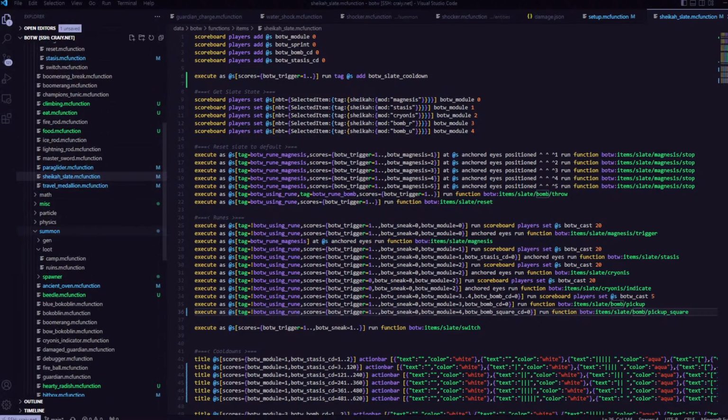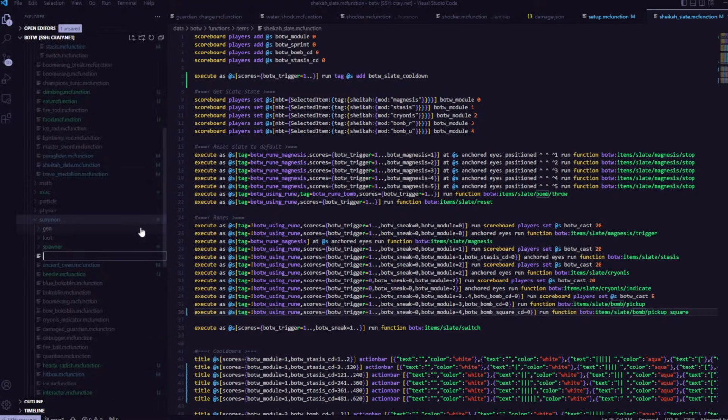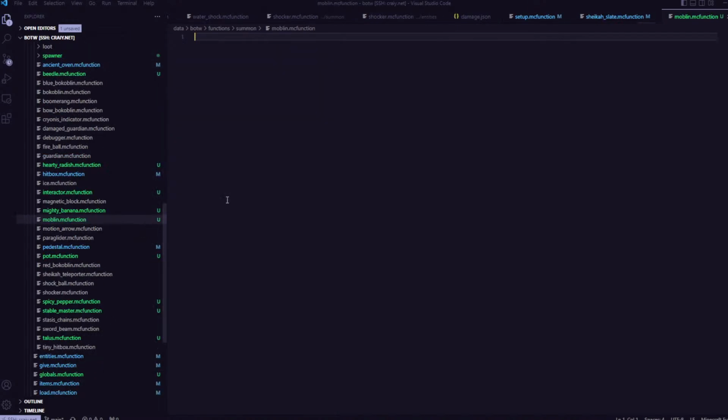So, to get started with the Moblin. Moblin.mc function. I might turn the music a little bit more quiet, just because I really don't know how it sounds.